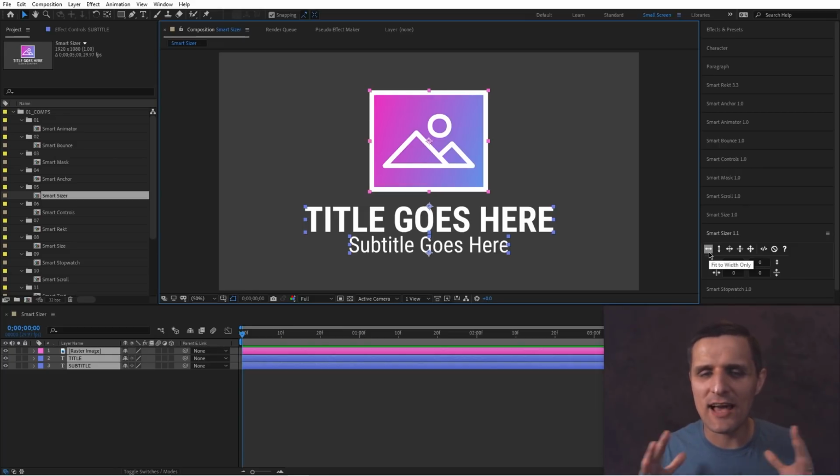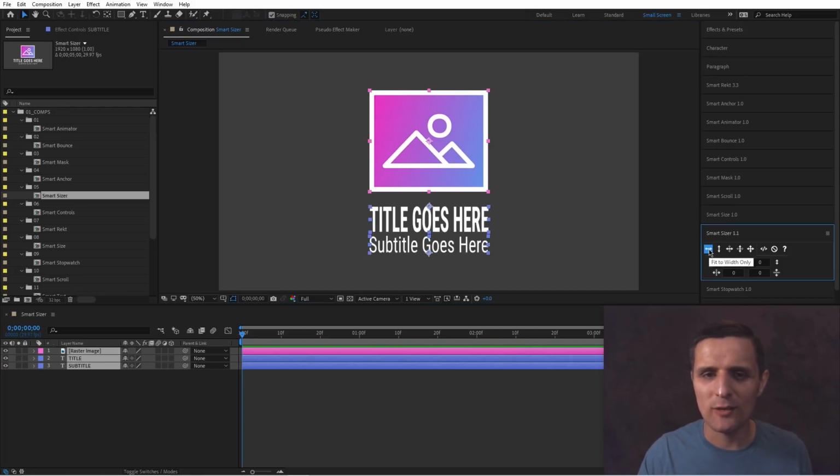It's not going to maintain the aspect ratio. And remember, it grabs the width of the last selected layer, which in our case is this image. So I'm going to click on this. Boom, you can see it sizes everything to that width. Now, can you imagine if you have a bunch of different layers? I mean, that will save you so much time. Okay, so that's this button.